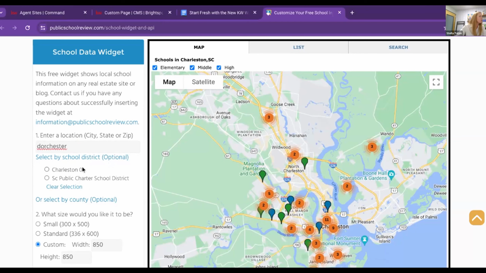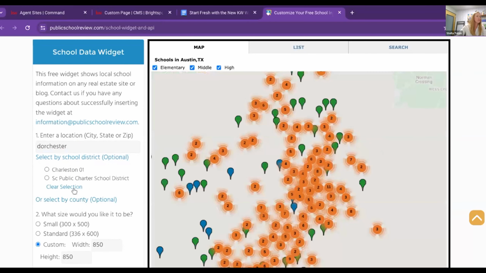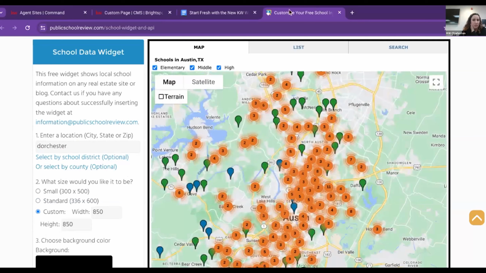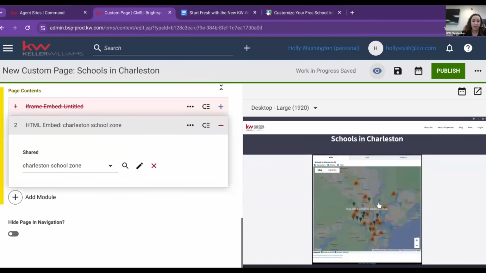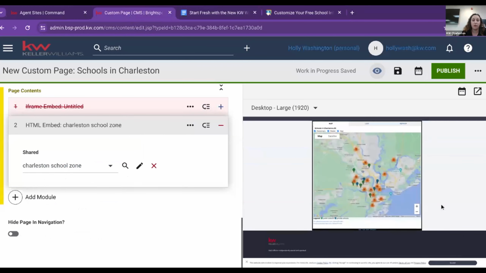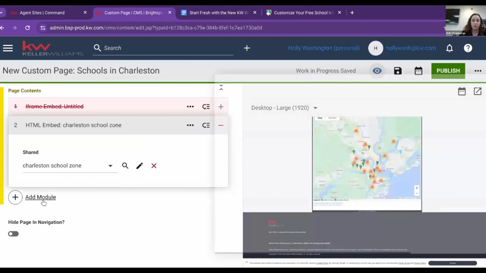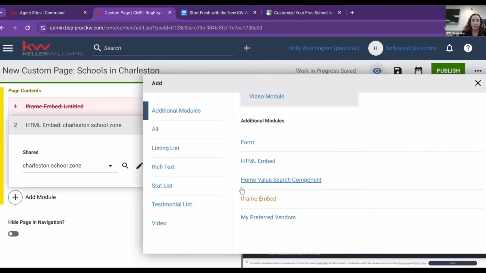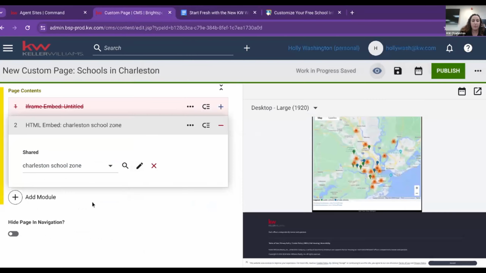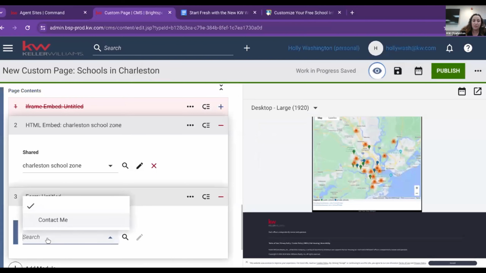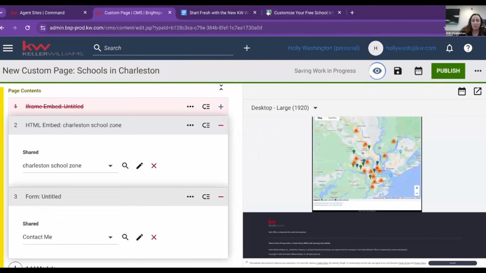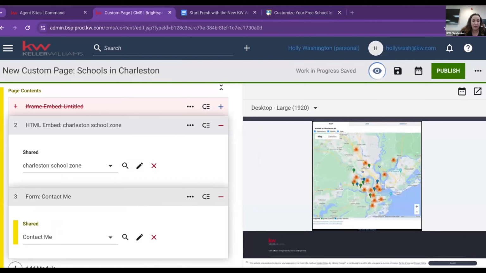So that's where you could potentially add more custom school zones. If you wanted a Charleston one and then a Dorchester one underneath that, you would just continue to add modules, add the HTML embed, and then drop a new code into each section. But always, guys, on any page you make, I would suggest adding a module, going down to form, and adding your little contact card at the bottom of it. That way they can always contact you on any page that you have on your website.